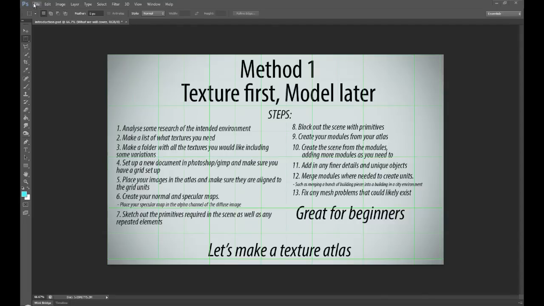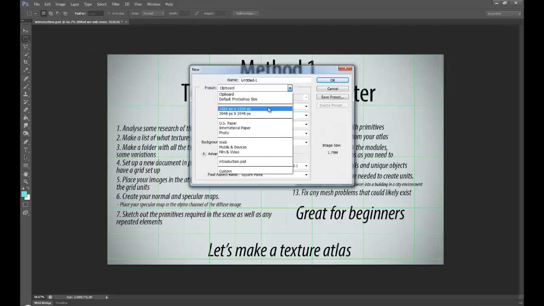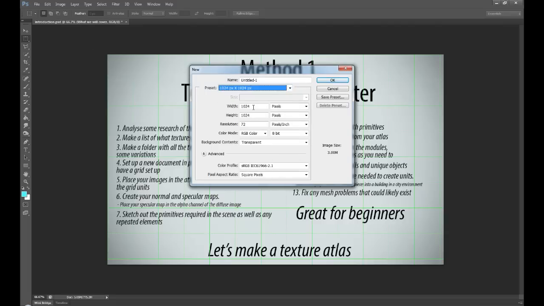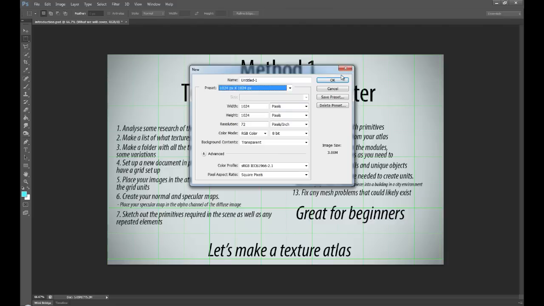Alright, so what we're going to do is create a new file, and I'm just going to make it a 1024x1024, or 1K texture, and just 8-bit RGB will be fine. These are the settings I generally use when I start making a texture atlas. Now, if I'm making one for a bigger scene where I want to do a test environment, as in cram as much data into a single texture as possible, then I might go ahead and create a 2K one. And I'm going to show you one of those in a bit.